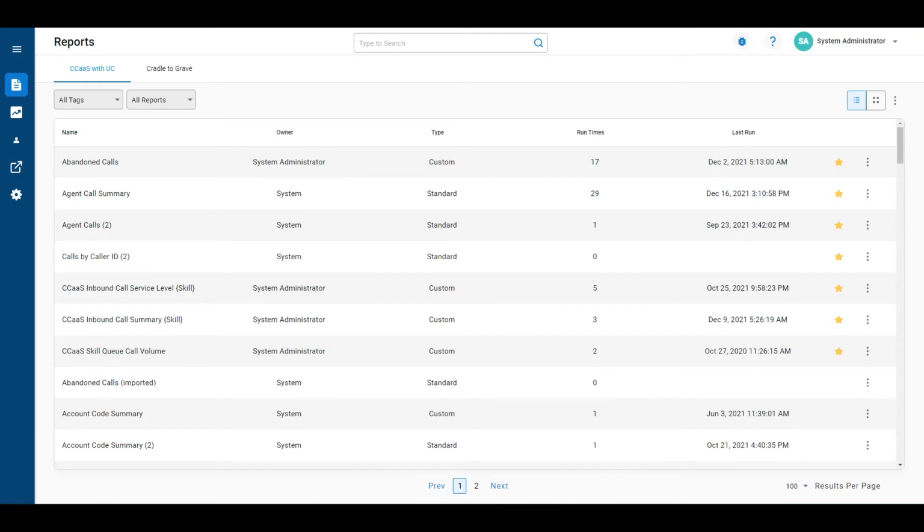Today's tutorial is going to show you how to play back recordings within Xima CCaaS. Keep in mind that Xima CCaaS is the recording playback mechanism. It does not record the calls themselves. To record calls or set those calls up to be recorded, please refer to your UC platform for more information.